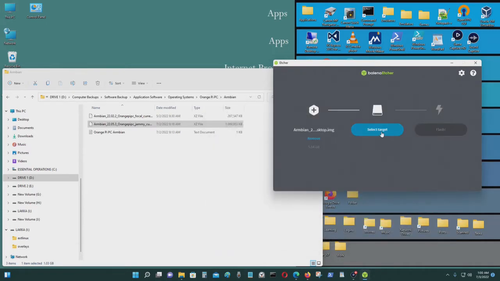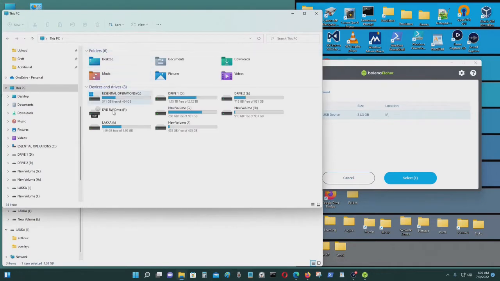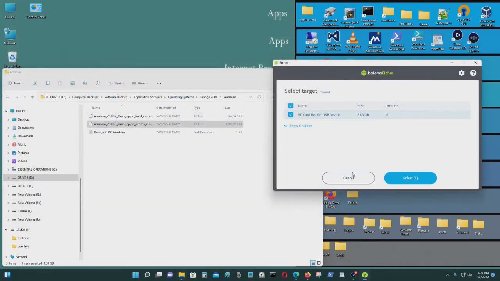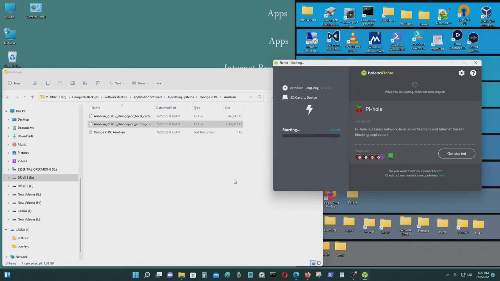Okay. I'm going to select the micro SD card. Make sure you select the right one because it's going to write everything over it and everything that was on it will be deleted. So it's iDrive for me. So I'm going to select that. I'm going to flash it. Yes.